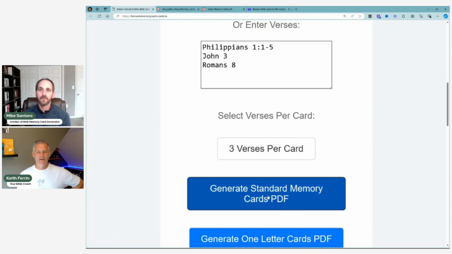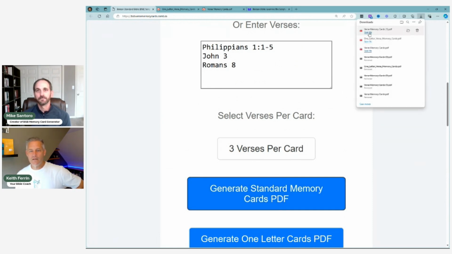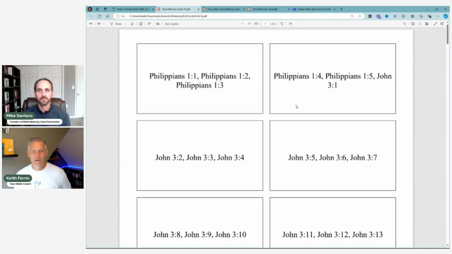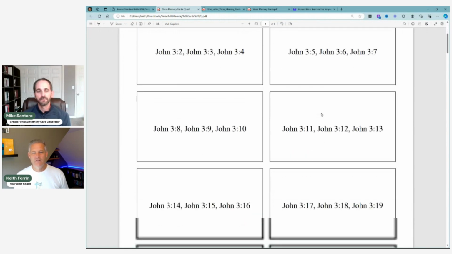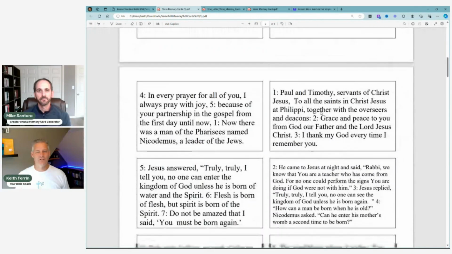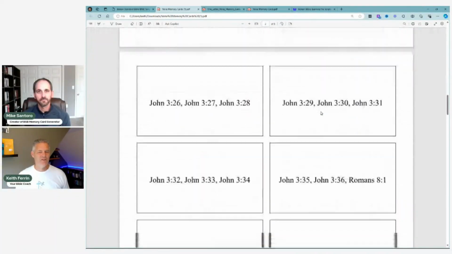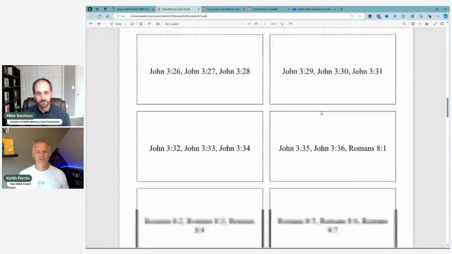And then you just create the standard. It's going to go here, and we'll scroll in. So you'll see that it's walked through Philippians 1 through 5 now, and John 3. Here's 1. So it's got 3 verses, and it shows you what these are, and resizes the font and everything so that it fits. It's great.